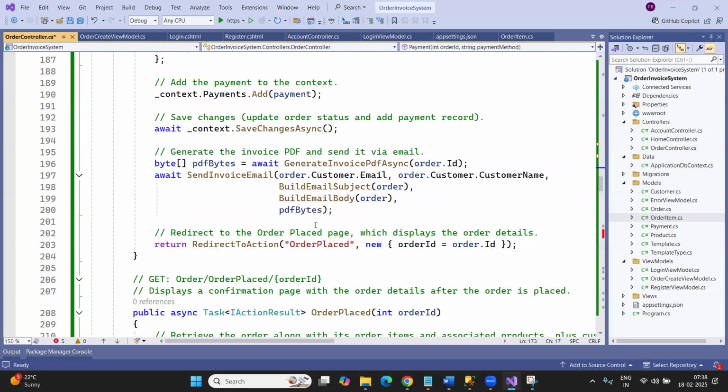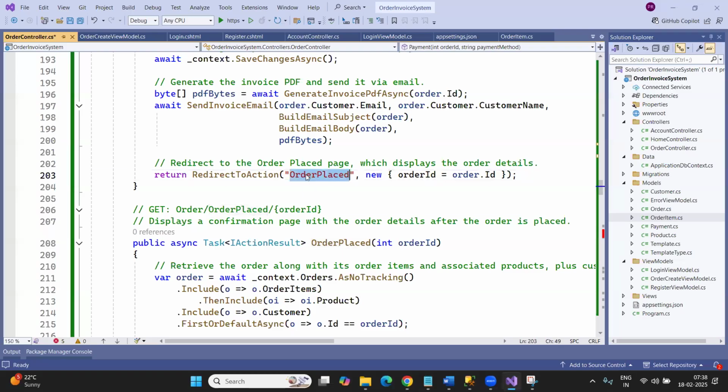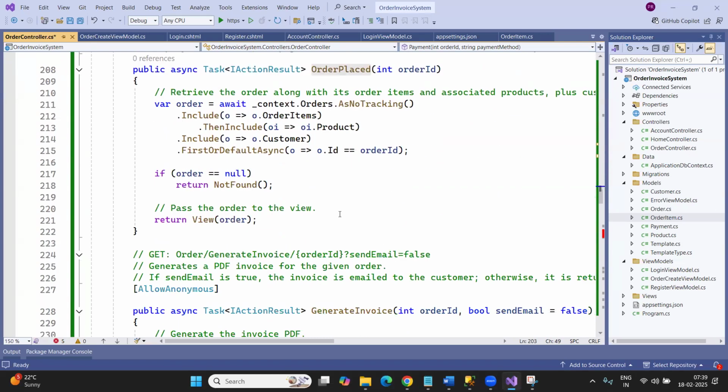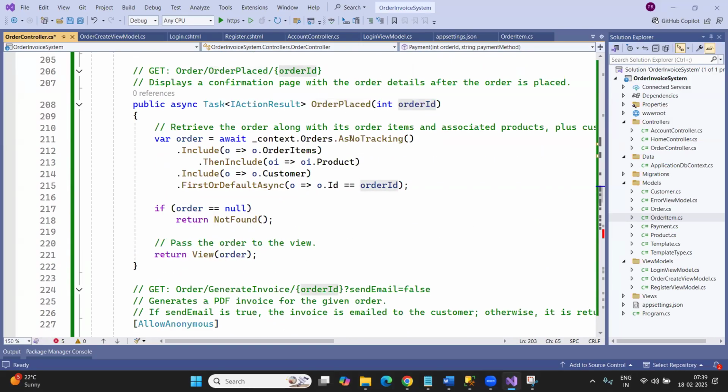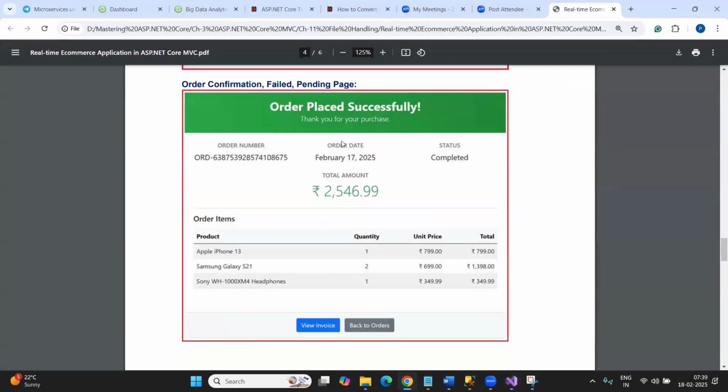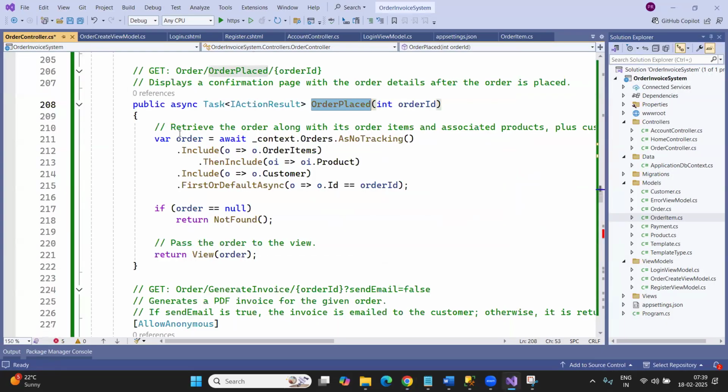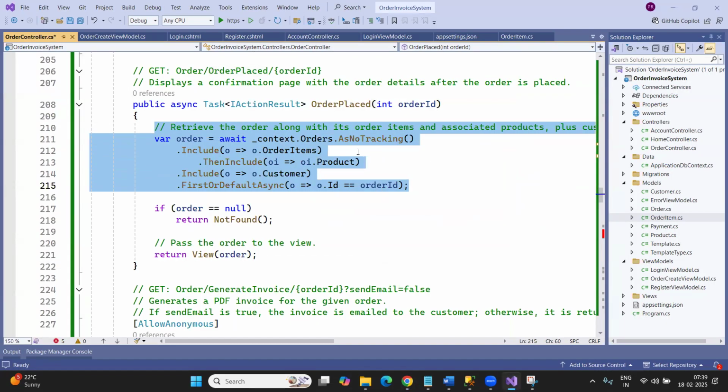Yeah, clear, sir. This part I will discuss in some time. Next, what we need to do is place the order. Once the payment is completed, we need to call this OrderPlaced method. So here I'm taking the order ID. This is my OrderPlaced method, and this method is going to render this page.